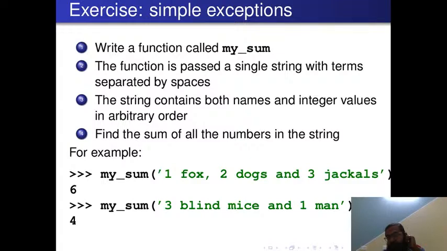Now another exercise. Simple exceptions. So write a function called mySum. The function is passed a single string with terms separated by spaces. The string contains both names and integer values in arbitrary order. Find the sum of all the numbers in the string. So that is the question.